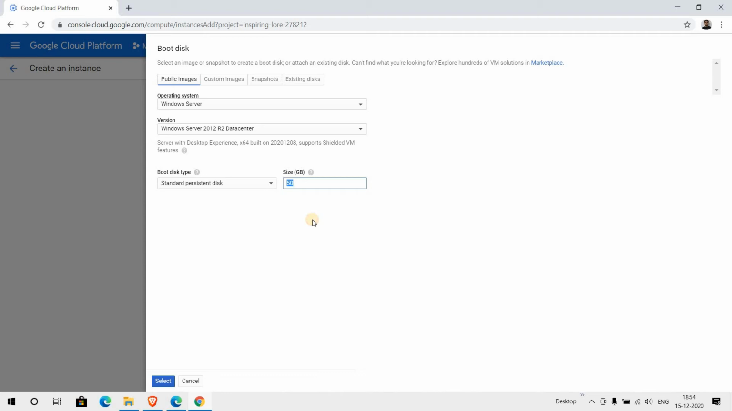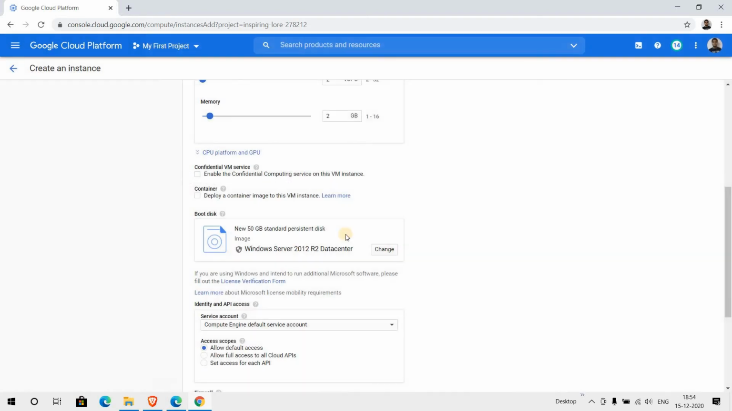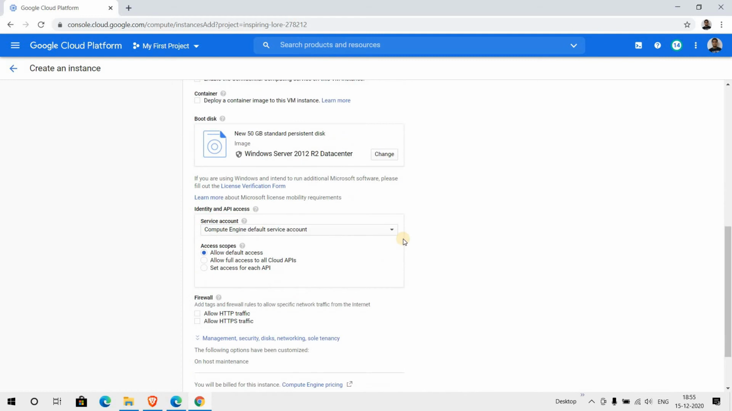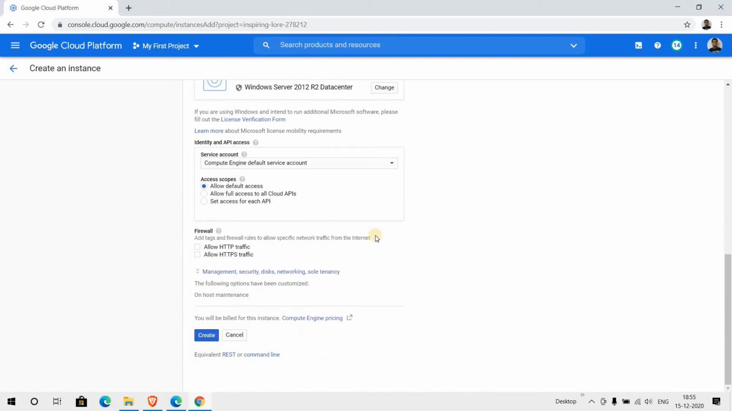Guys, this is for testing, so we are selecting 50 GB only, and when we click on select, you can see this has been changed now. It will show you the details as well: we are creating a 50 GB C drive, with the operating system of 2012 R2 data center. Okay, and go into more options.